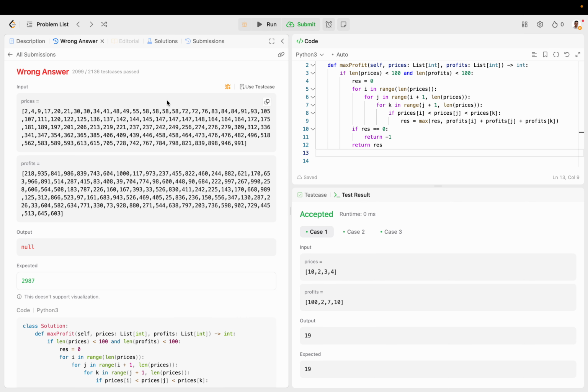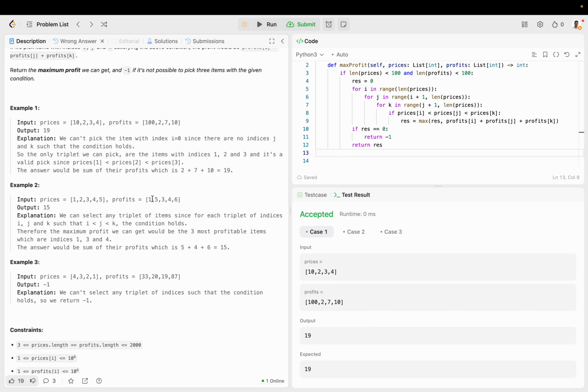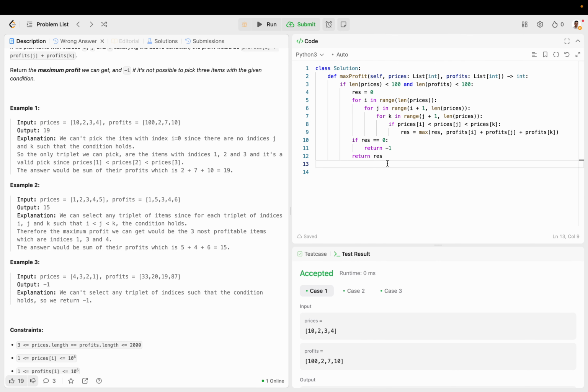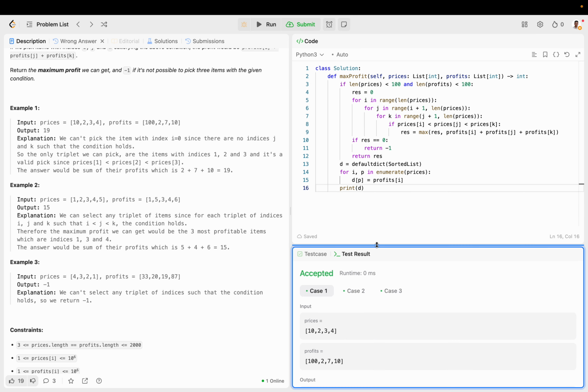So cool. Now let's think of another way to do this. Let's map the prices to the profits in a dictionary first, right? And let's create a default dict of type sorted list so we can get the biggest profit for that particular number. So let's go through prices. And so dp equals to profits of I, right? So let's print d just so you can see.